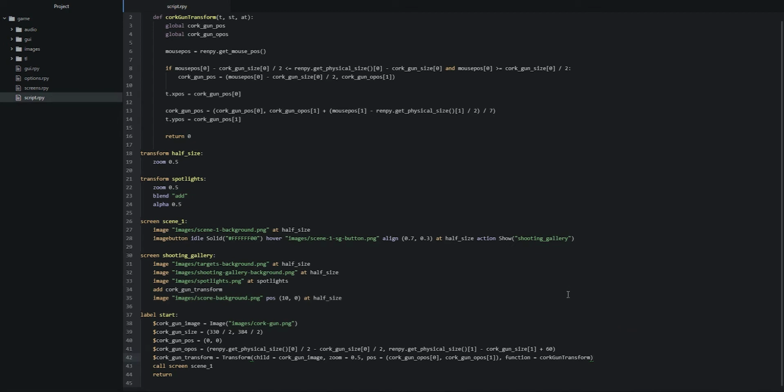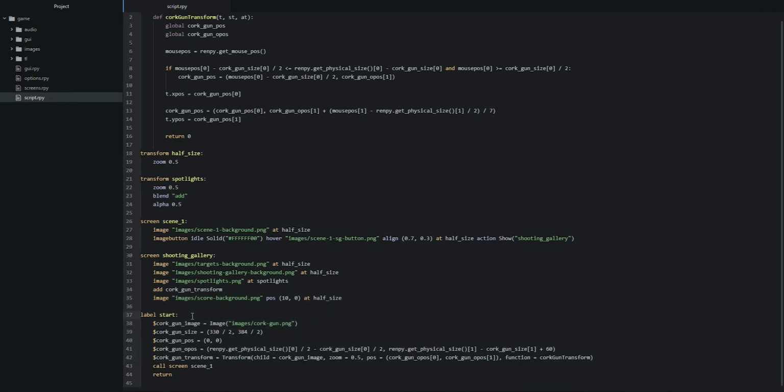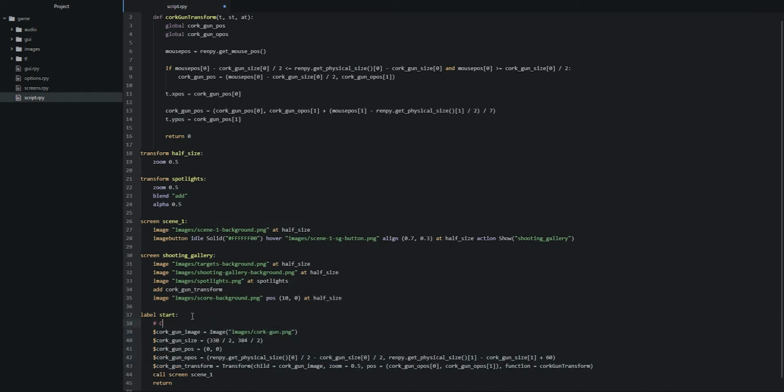Now, to make the script a little bit more readable, especially when you have a lot of variables, I like to group each of the variables that has to do with the same thing and then add a comment above that group to let you know what these variables are for. So in this case, we have a group of cork gun variables. So I'm going to go ahead and add a comment above that and say cork gun variables, like so. And then we're going to do the same thing for the rest of the variables as well.